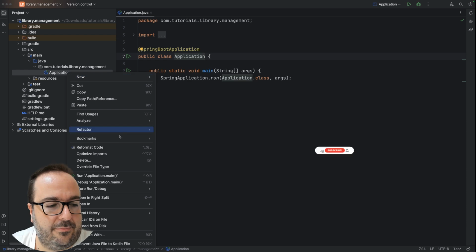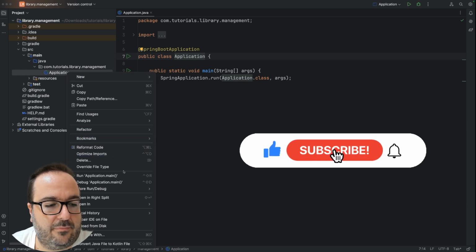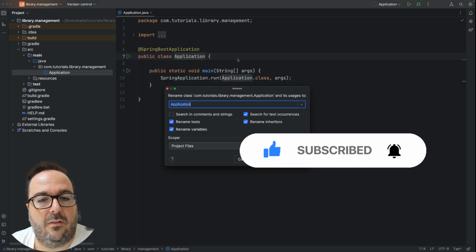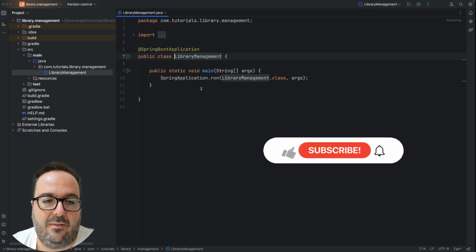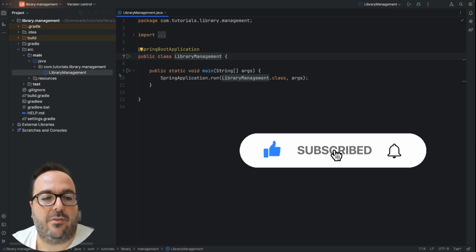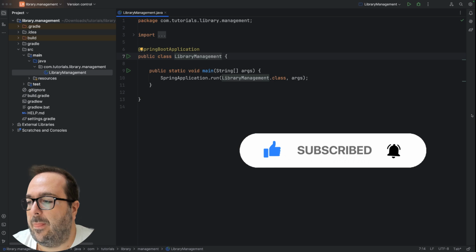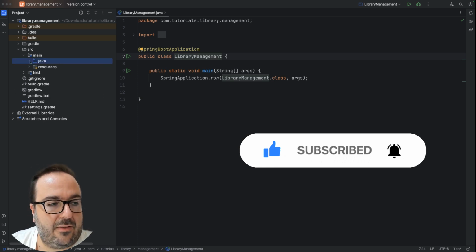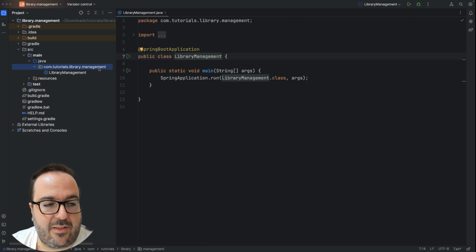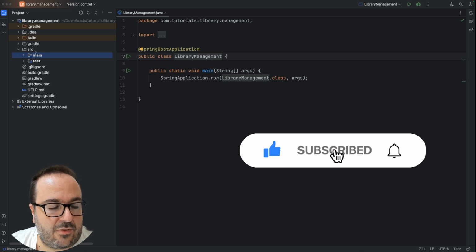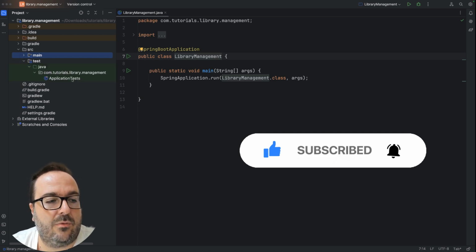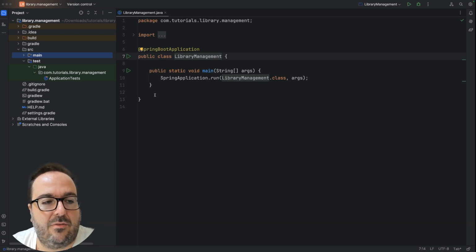I'm going to rename this application to library management, so it has more meaning for our project. So this is our entry point for our Java service. On the left side, the Java and com tutorials library management is called a package. The other folder that you can see inside the source one is the test. Here, we usually add only our tests, unit tests and integration tests. We're going to talk about those in a future video.